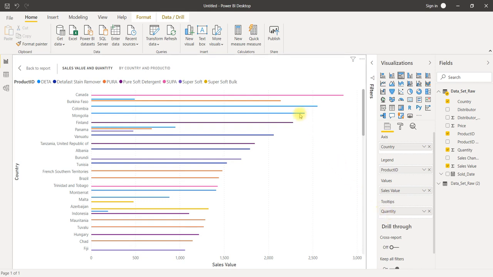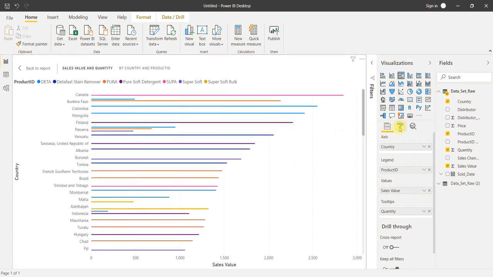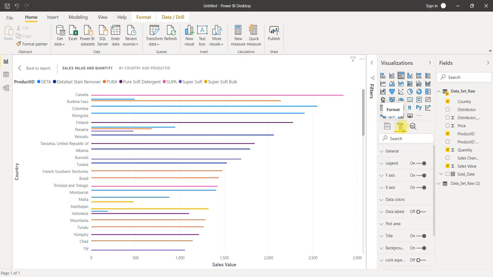Like this we can add anything here in a tooltip. Whenever you place a cursor on that particular bar, it will show details about that. Once you are done with this, if you would like to format it, you can go to the format option here. You can change each and every format.